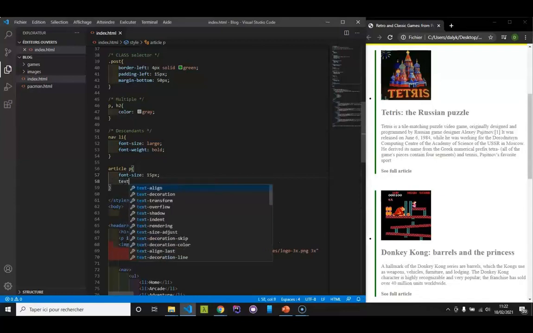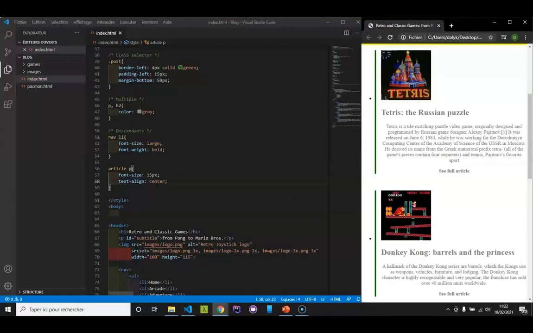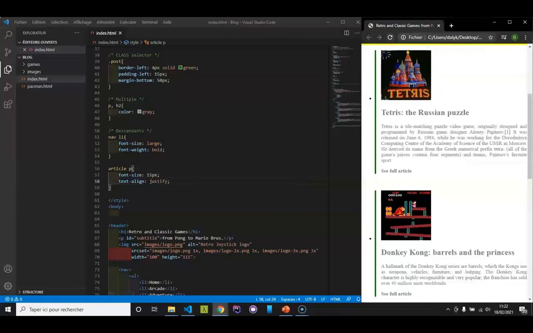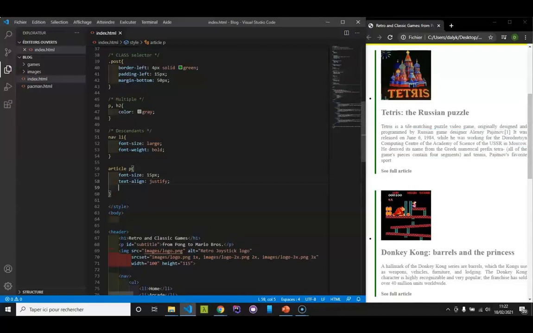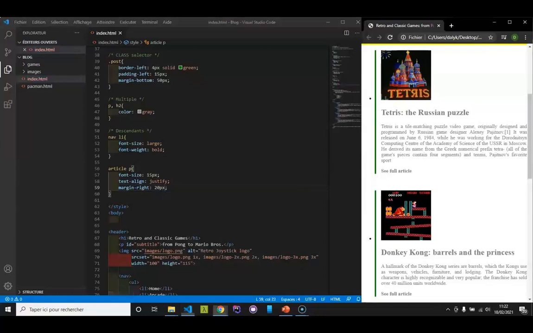I can align the text, with a text-align property that I can choose. For example, if we put center, you see that now my text is centered. I want my text to be justified. So you see that it is justified now, but my text really goes to the border. You can see that it's really stuck to the border on the right. I don't want it to be stuck to the right border, so I'm going to add a margin on the right. A small margin, so we will say 20 pixels. I'm going to save, and you can see that it's much nicer now.